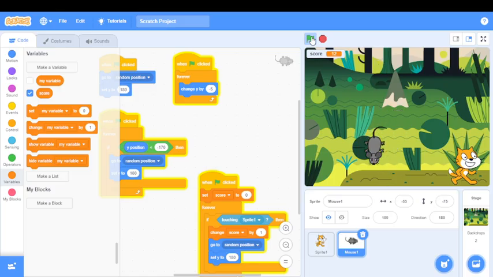And that is it. You've just made a complete catching game in Scratch. You learned how to move sprites, make things fall, detect collisions, and keep score.